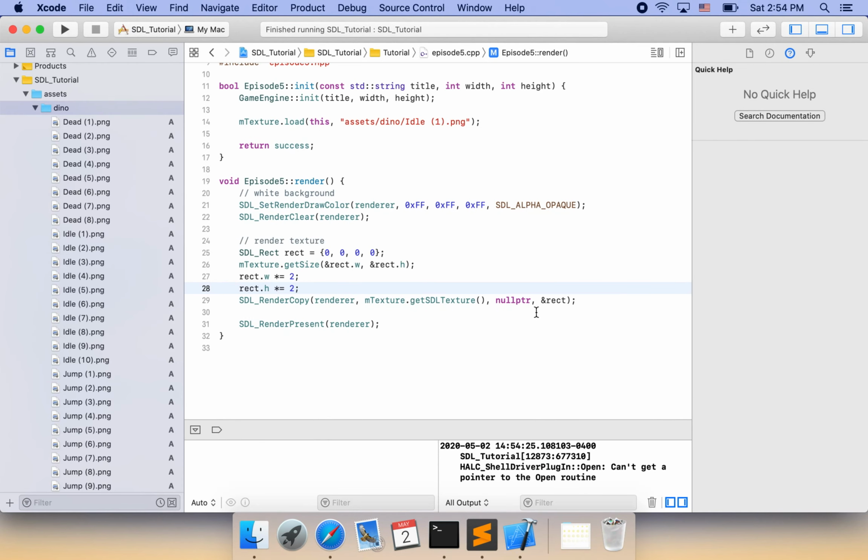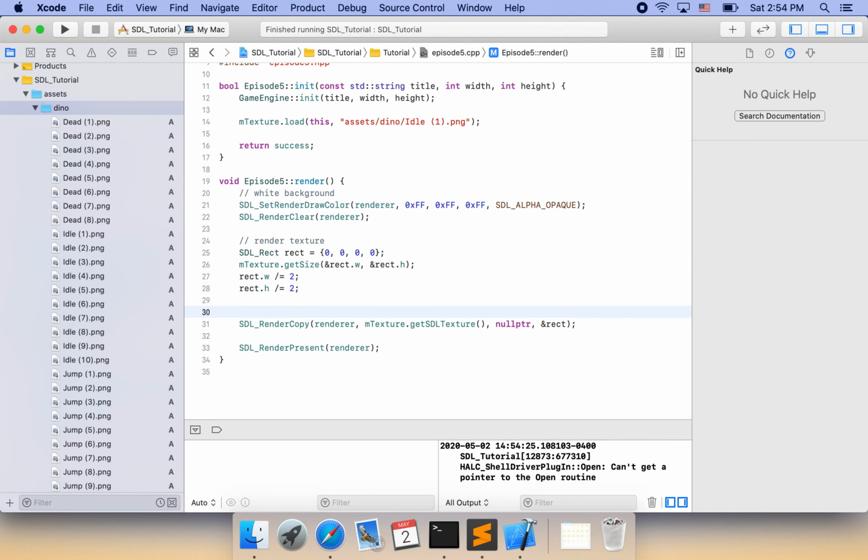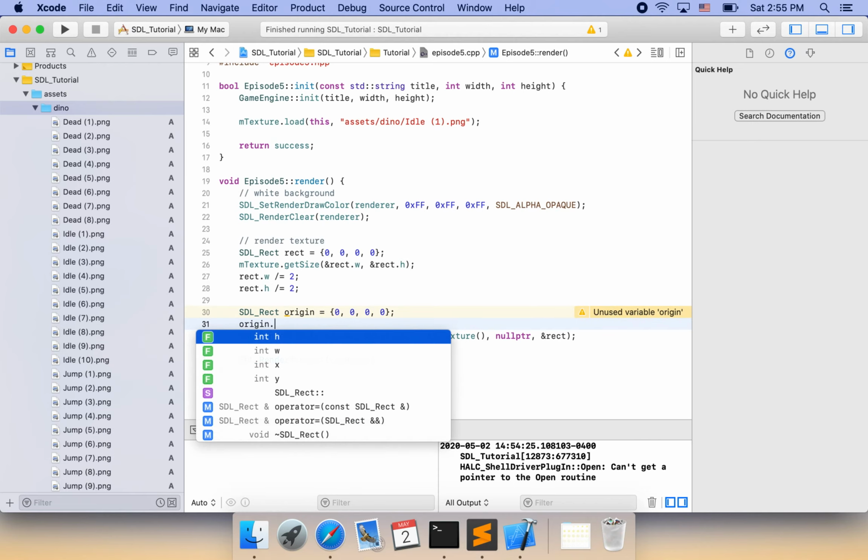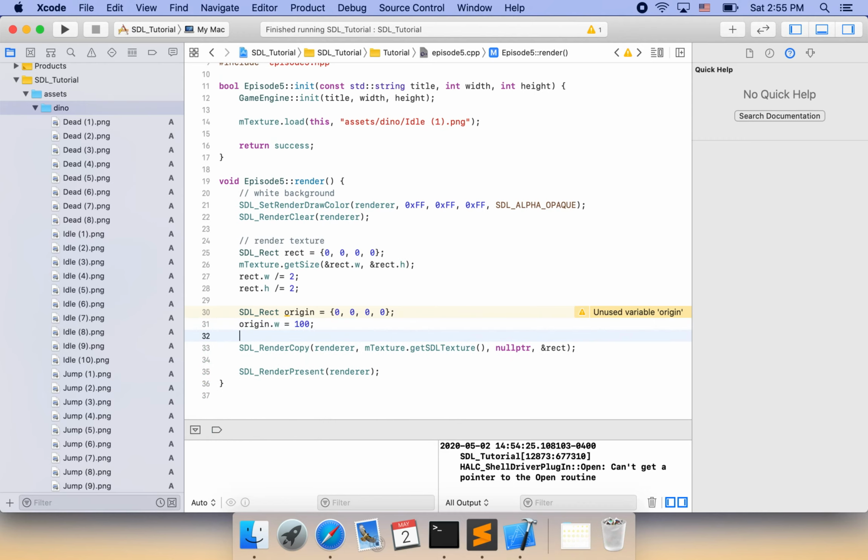You can also control the part that you would like to draw on the window using the third argument. Let me do a quick example by creating another rectangle. Say, let me call it origin, equal to 0, 0, 0. And say I would like to draw only a square, the upper top square of the original texture, 100 by 100. Then I will put this here. Then I set it to be the origin rectangle and see what happens.